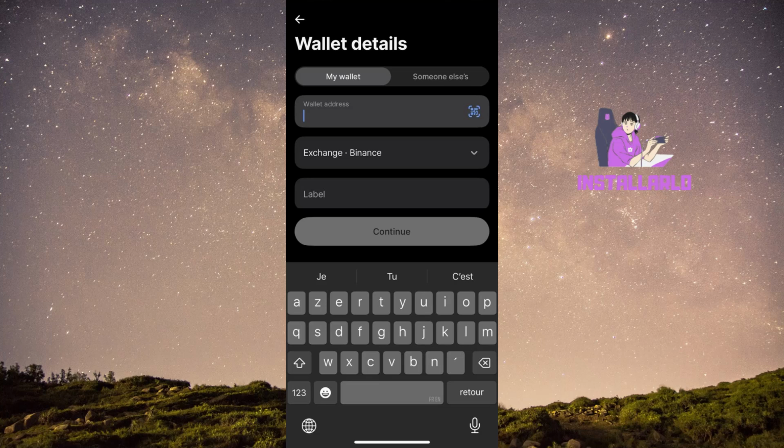Carefully review all transaction details, paying particular attention to the network being used, and ensure all information is accurate. Once you have verified the accuracy of the information, tap Send to confirm and finalize the transfer.